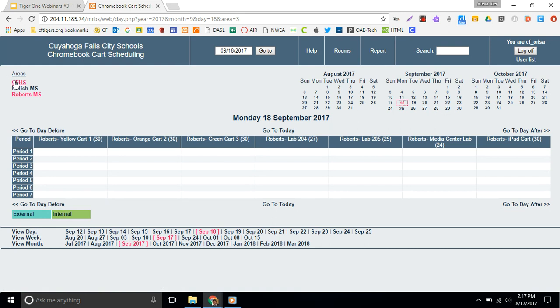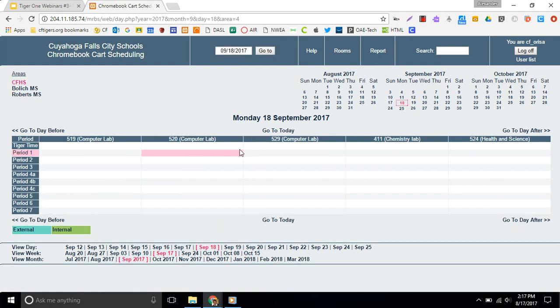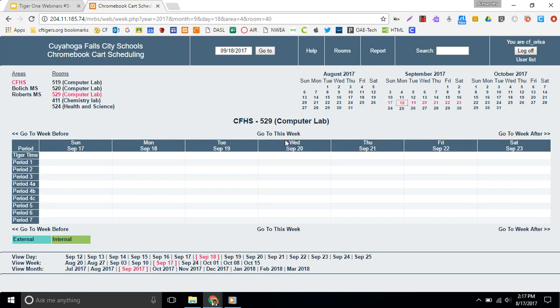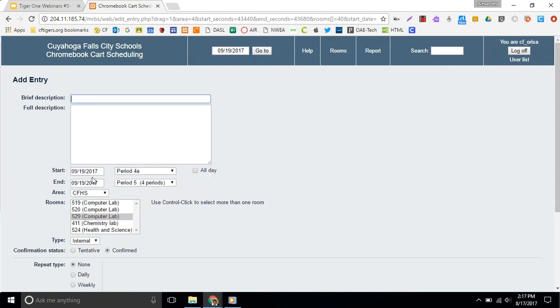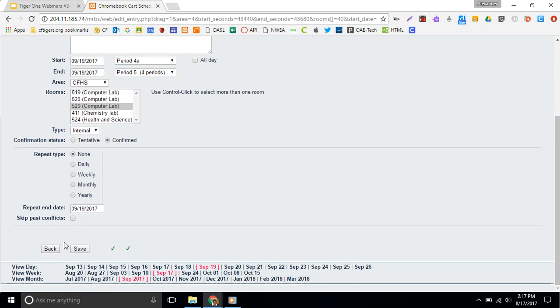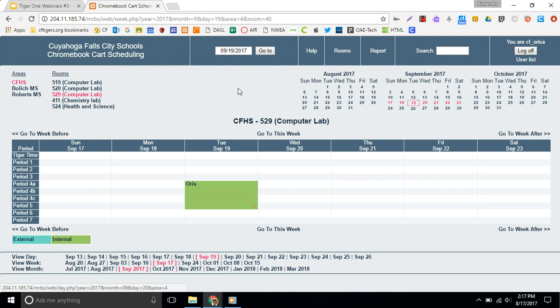So I'm going to click in, let me go back to the high school. Let me go to 529, the computer lab, and let me pick September 19th. If I would like just a few periods, instead of dragging the whole thing, let's say I want that 4 through 5 again, I can just click on those 4 boxes and I could release, and it automatically takes me in to that time frame of that 4A through 5th period that I had done previously. Again, with a brief description of my name going to be in there, I click save.